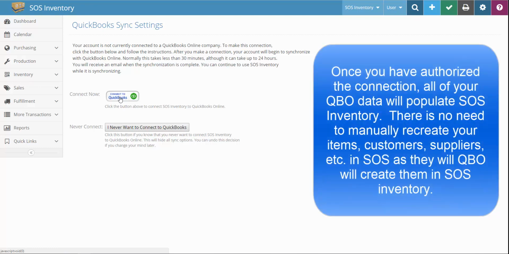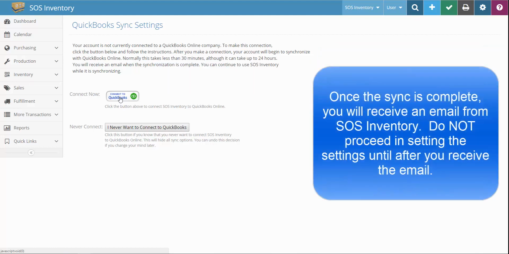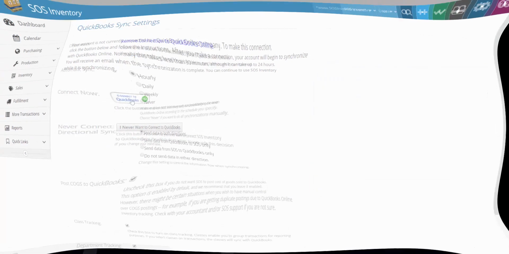Once you connect, behind the scenes, all of your QuickBooks Online data is synced over to SOS, so there's no need to recreate items, customers, vendors, sales terms, or anything within SOS Inventory because all of that data is going to be synced from QBO into SOS. SOS Inventory will send you an email once the sync is complete. After you receive that email, it's time to set up all of the rest of your settings.